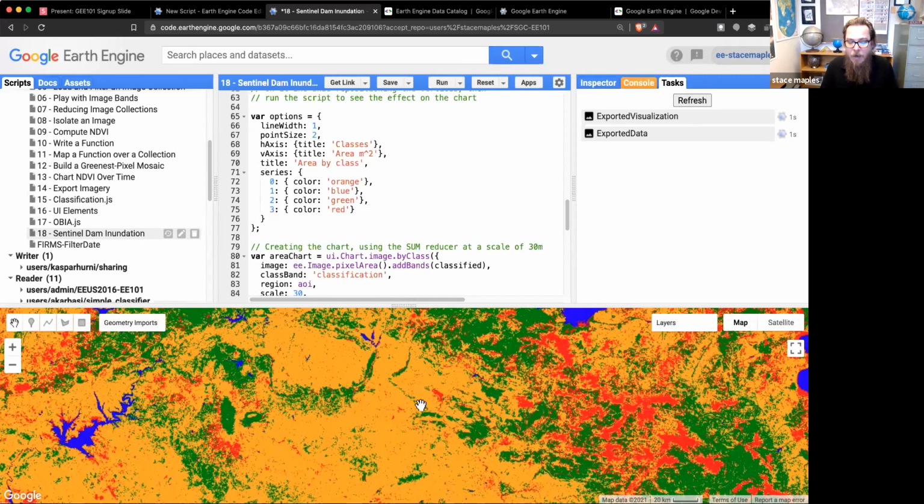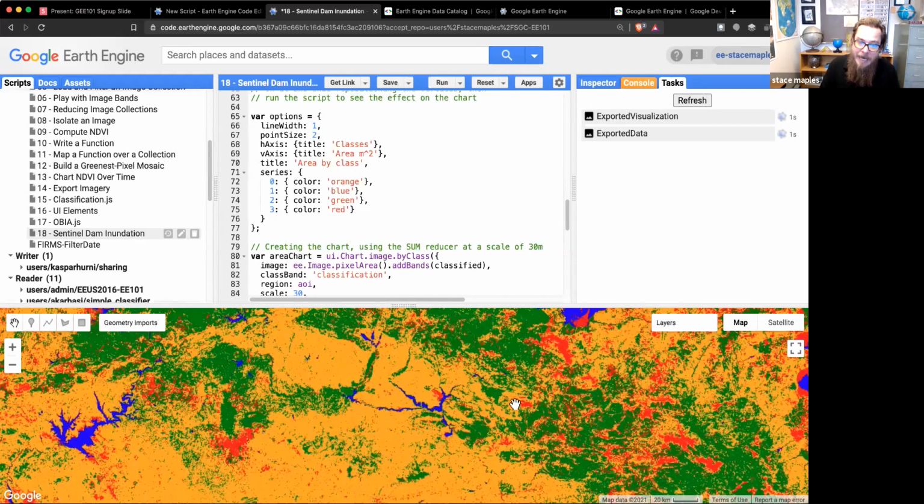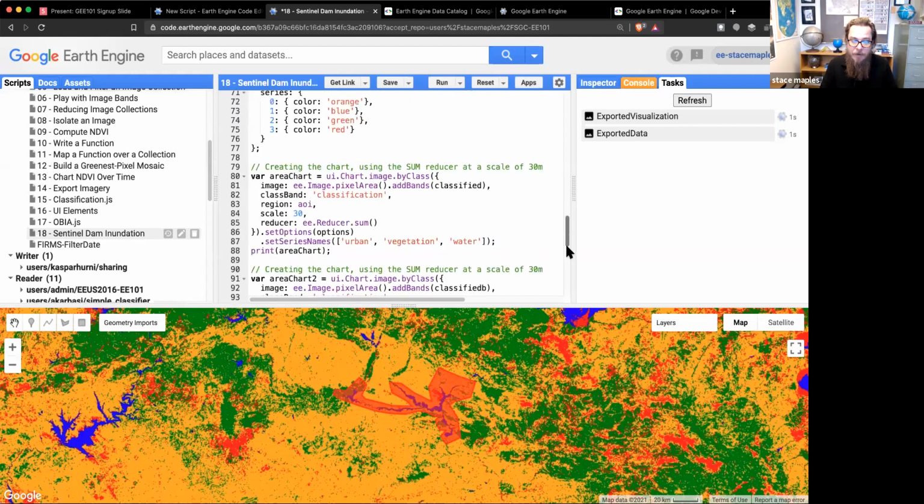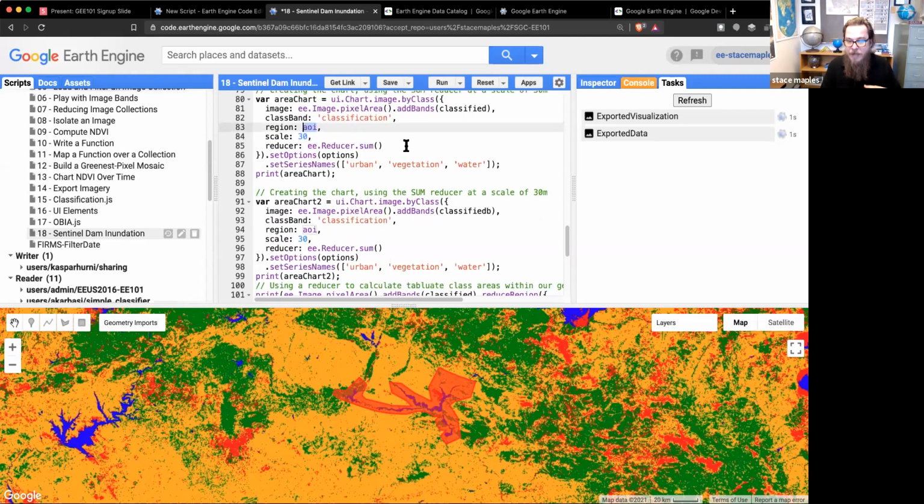And so you can see now, this is an image with 4 pixel values. Those 4 pixel values are either bare earth, urban, water, or vegetation. And then finally, I also created an after classification. In this way, I can isolate the actual extent of the inundation. I can take this into another geographic information system, turn it into a vector data set, and so on. And then finally, I put my area of interest on top of all of this, and I can create a chart based on that area of interest.